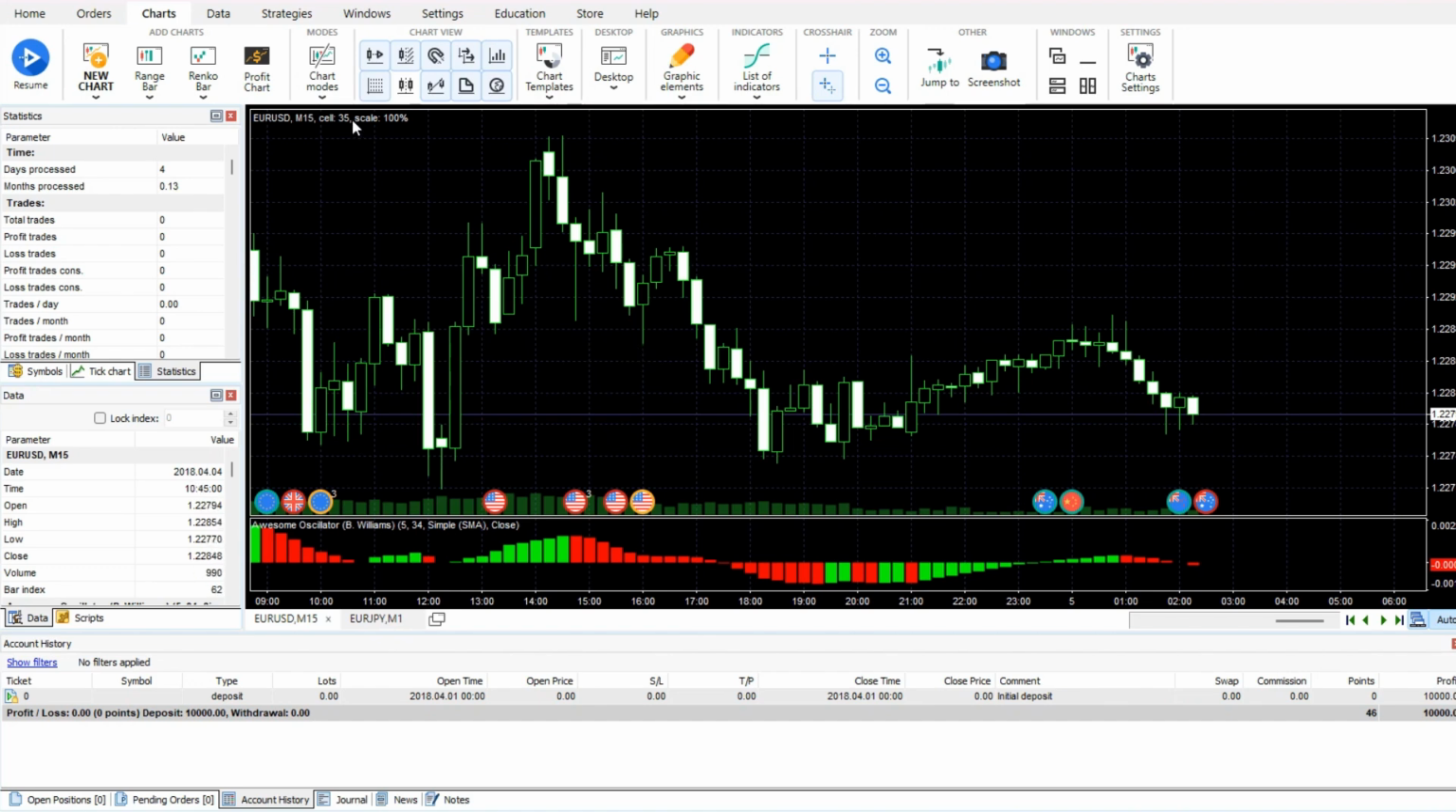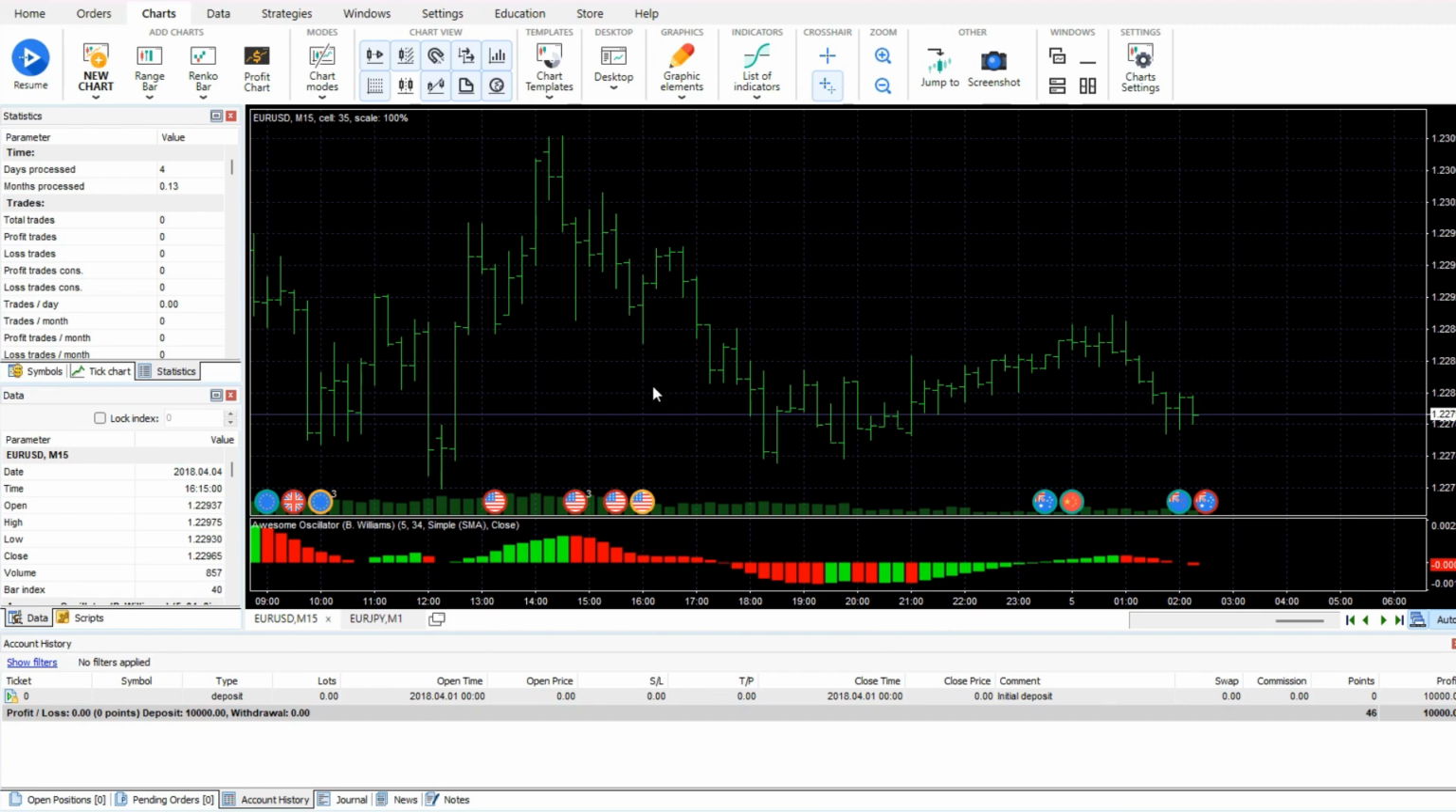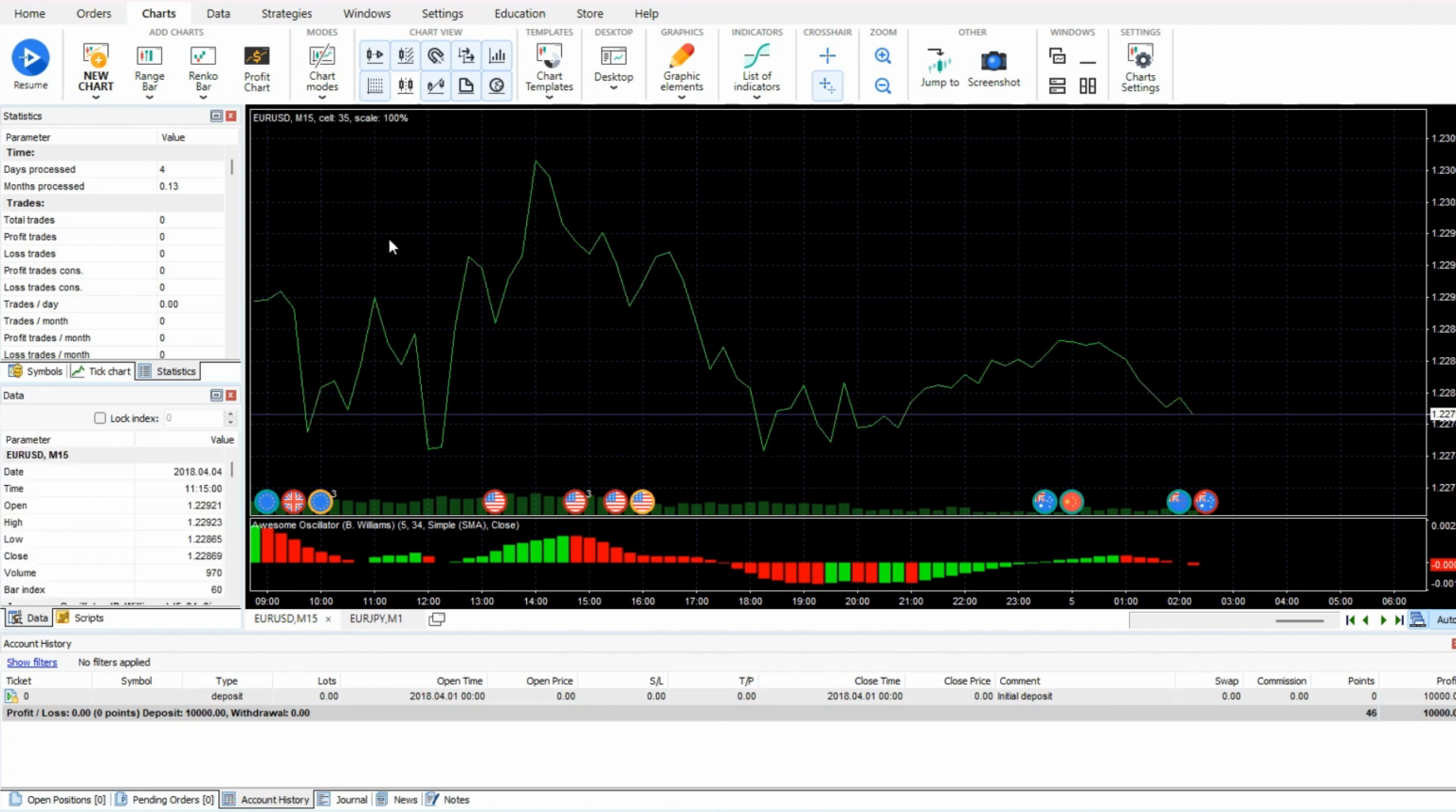The second one is the Bar mode. This mode consists of the vertical bars and horizontal line segments. Vertical bars display the distance between the high and the low of the current bar, whereas the left horizontal lines show the open price of the bar and the right horizontal line provides information about the close price. The line mode, the third one, is the polyline that joins all the local maximums and minimums.